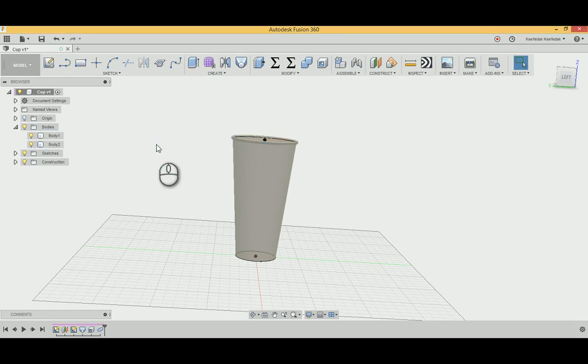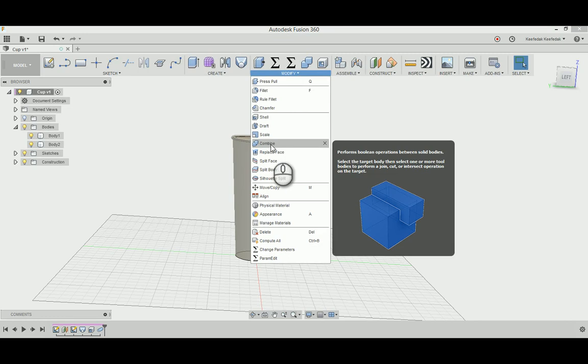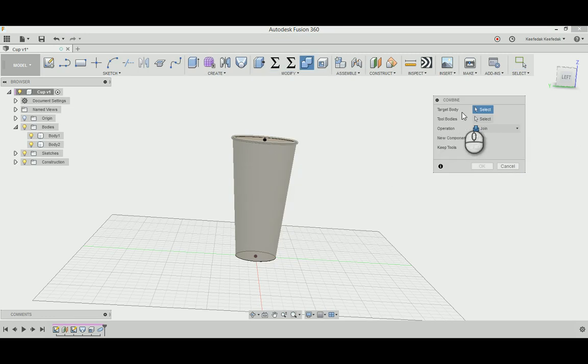But to combine these two together, you go to Modify, go to Combine, and the first thing it says is Target Body. I can select the body of the cup, or I can select it from the design tree. So that's body 1. It doesn't matter. I can pick either one. The tool bodies is kind of a weird name. They use tool bodies because you use it as a tool, but you can either combine or you can use it to cut. But the tool body here is going to be the lip. The operation is going to be join.